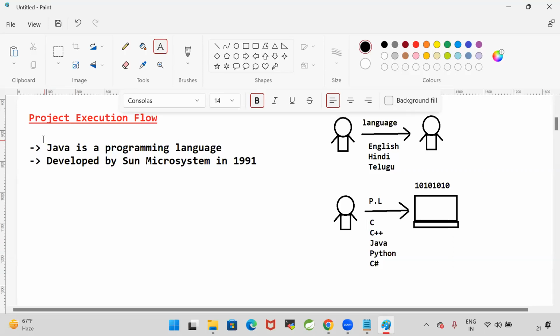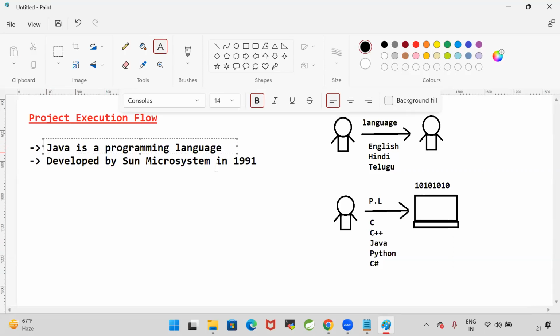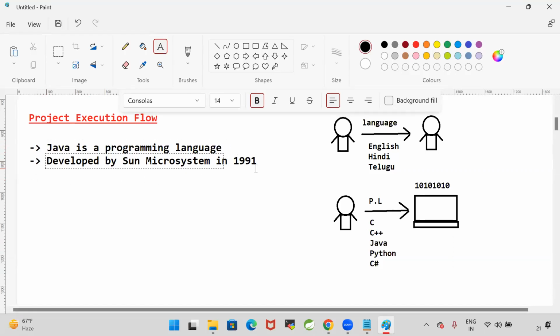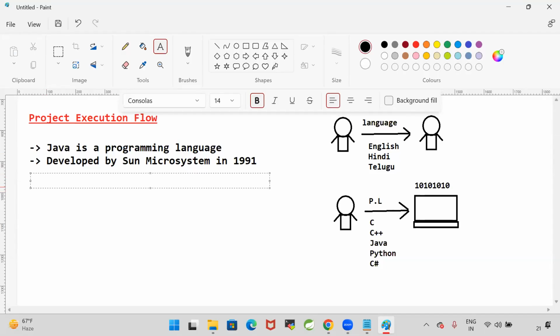So what is Java? Java is a programming language developed by Sun Microsystems in 1991. In 2010, Oracle Corporation acquired Sun Microsystems. So now the Sun Microsystems company is not available, guys. Java is under the license of Oracle Corporation.